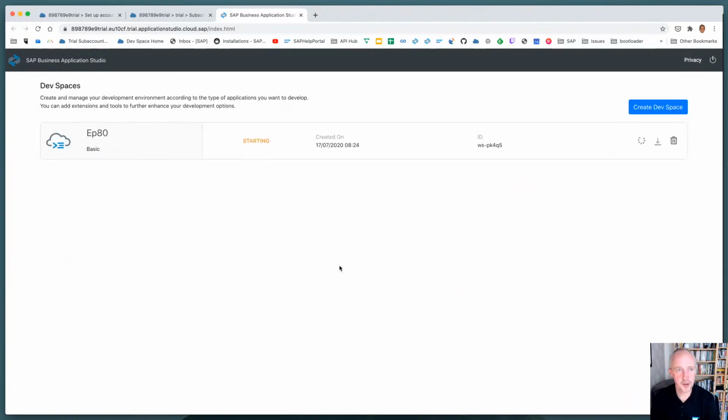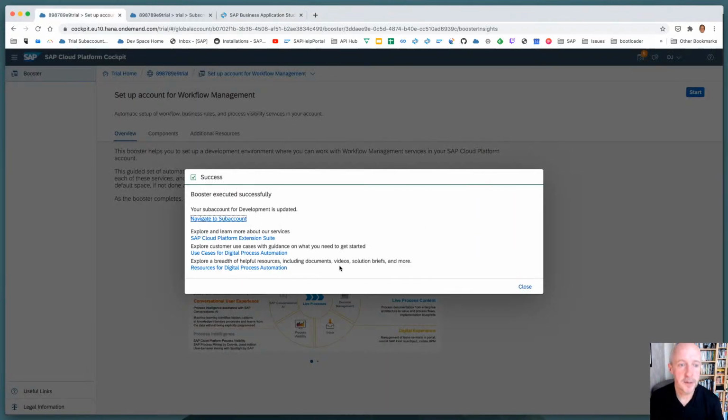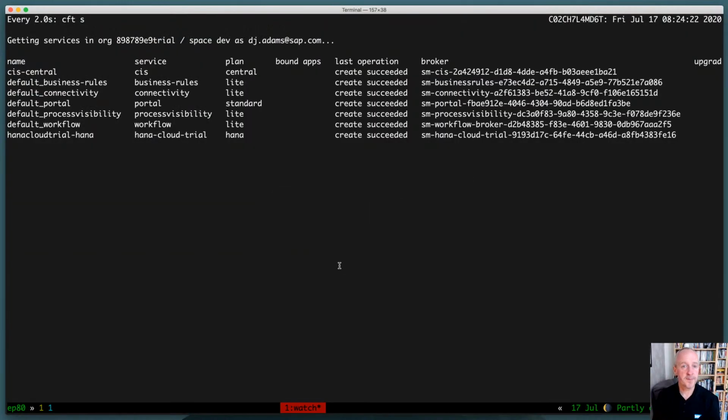Okay, so while that's creating, let's go back to, there we go. My goodness, the booster is complete. There we go, that was magic, wasn't it? In fact, let's go back to the terminal, and we can see the create has succeeded for all of those, which is really nice to see on a Friday morning.